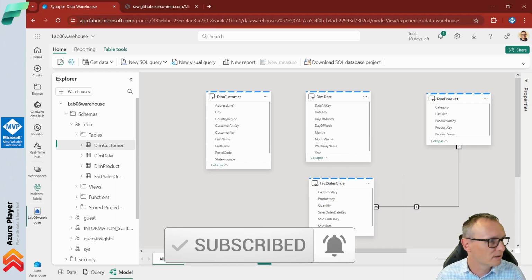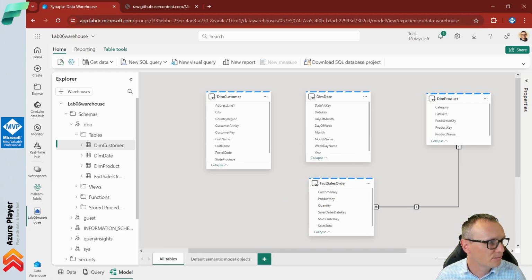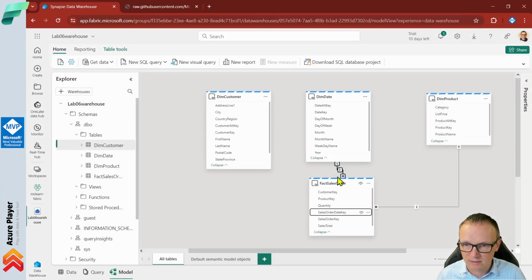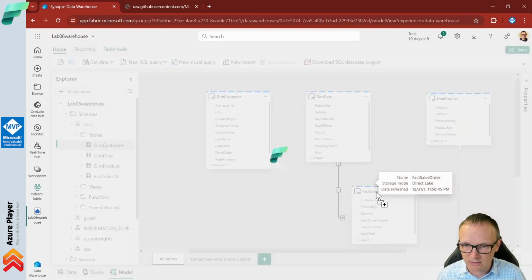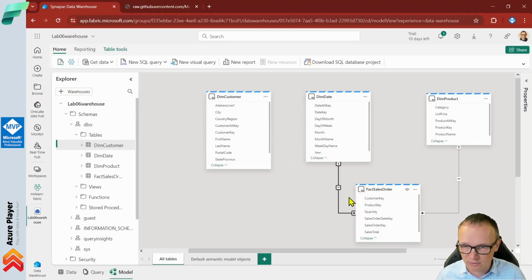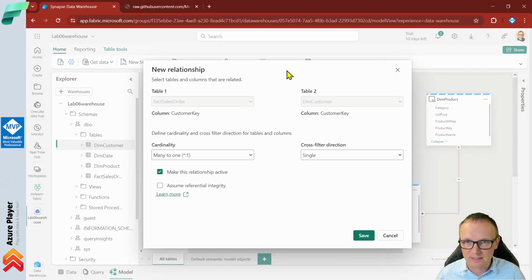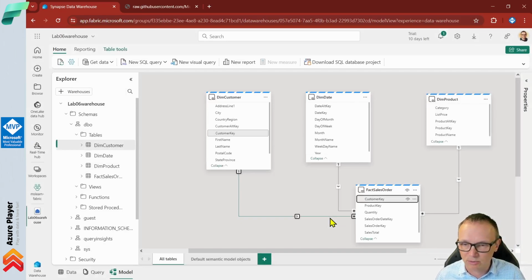Okay, let's do similar between tables like dim customer and dim date. For dim date we'll do this with sales order date key, date key, it's here, save. Yeah, one to many, which is correct. Now the same for dim customer, and customer key is here. So we are connecting this with customer key column. It's easy because those names for the columns are exactly the same, which is an appropriate modeling approach. Okay, now we have our relationships created.